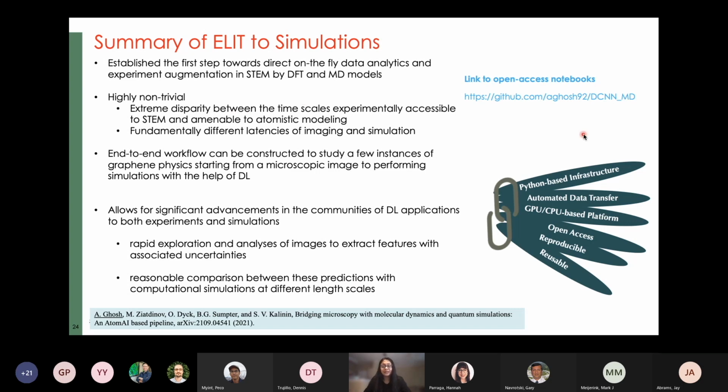If you are interested in performing this as well, you're welcome to, again, check out the open access notebooks. We understand that this is highly non-trivial, and there are extreme disparities in plugging into GPU versus CPU resources, and making them scalable is something we are still working on. However, I have shown you an example where an end-to-end workflow can still be constructed, let's say, to study a few instances of graphene physics, where we start from a microscopic image, and then we can perform simulations with the help of deep learning.